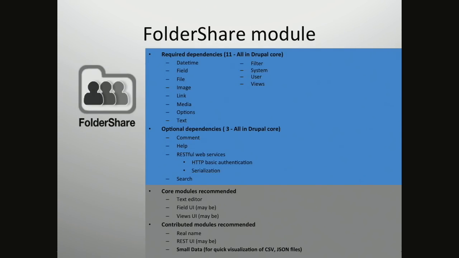Okay, so let's look at the Foldershare module. It's one thing which we consciously decided that we will not depend on anything in contributed land. That doesn't mean we'll not extend the functionality with that, but our core module will only be core compliant. And so currently, the module depends on 11 submodules, which are all in core. There are a few optional things you can enable, like comments. Everyone doesn't need comments, but if that makes sense, well, you can enable that. It's an optional thing. Similarly, all the services need not have command line access. That means you don't need to worry about REST. You can disable that, right? So all those things are optional.